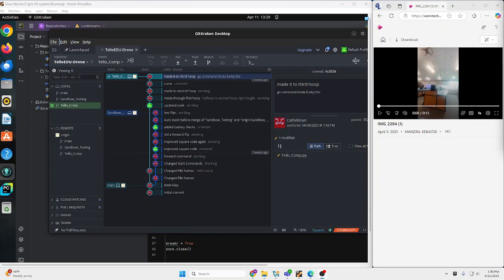And today I'm going to be showing you guys my work on the Tello EDU drones, coding them, flying them, video of us testing them, trial and error, all the things that we did. And yeah, so first we're going to start with GitKraken Desktop, and all these are commits that I made as I was working on the code.